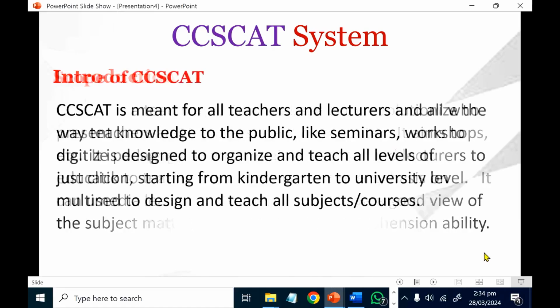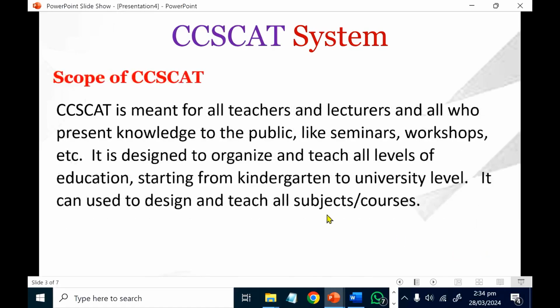You click. This is scope. It's meant for teachers, it's meant for lecturers, and as many as want to present to the public. As long as you are addressing an audience, then you can use the CCSCAT system.